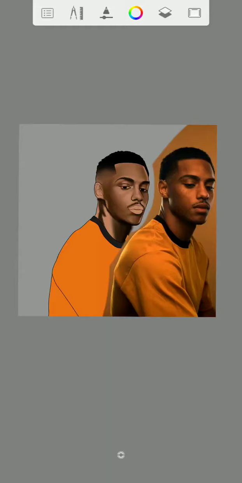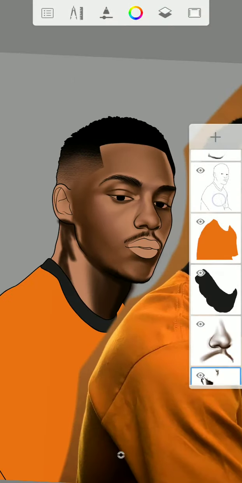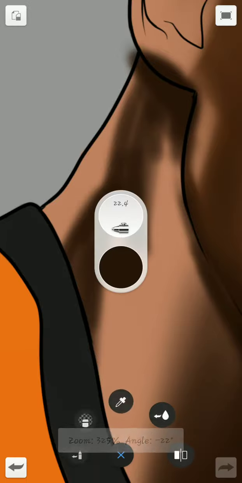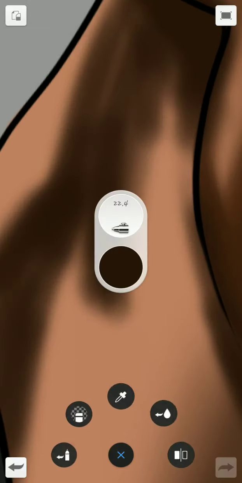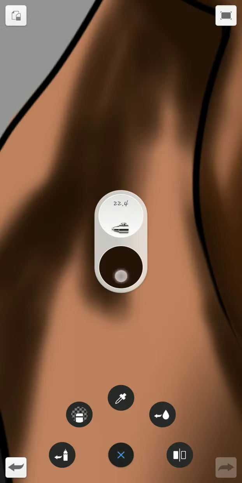This is Felix Arts. This is part 4 on how to shade on Sketchbook app. So guys, in the last video I showed you how I add these shadows, how I add some shadings right here using the hard airbrush with this color.